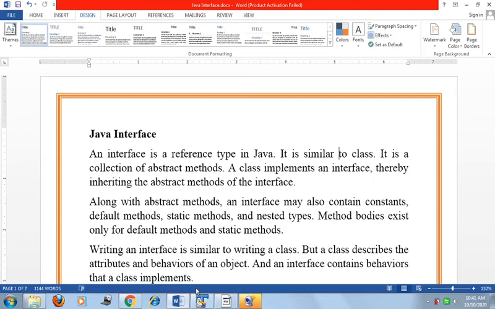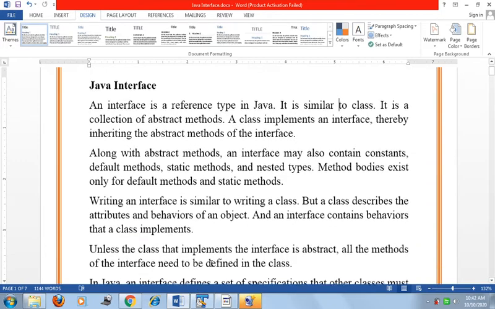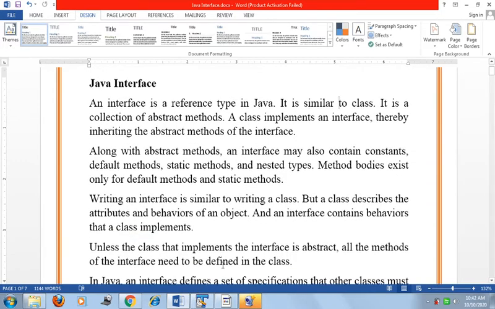Along with abstract methods, an interface may also contain constants, default methods, static methods, and nested types. The method body exists only for default methods and static methods. Writing an interface is similar to writing a class. You know that a class describes the attributes and behavior of an object. When we declare a class, we define the attributes and behavior. And the interface contains the behavior of the class that implements it.